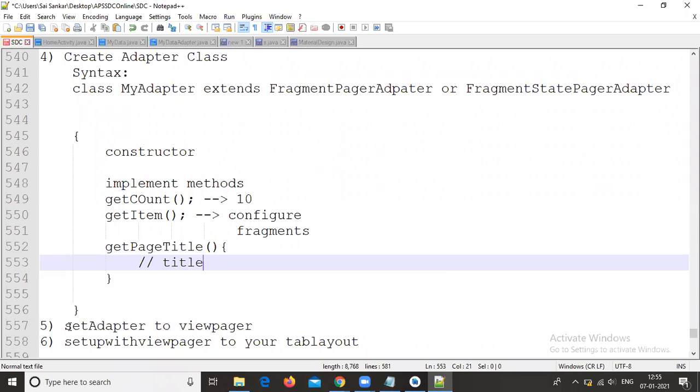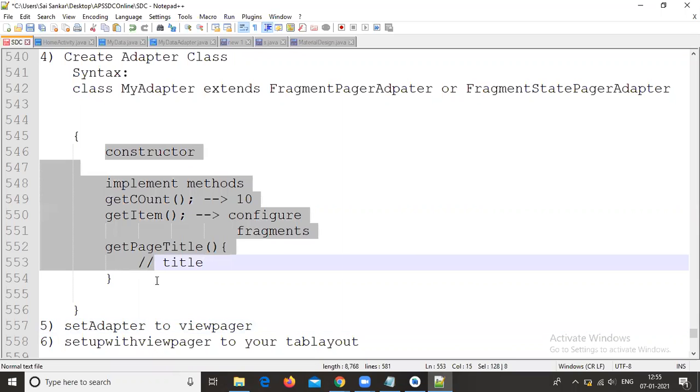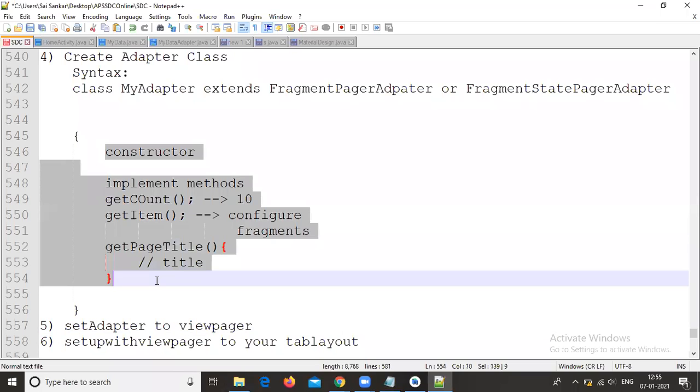After that, we need to set this adapter to the view pager. Why? Because this view pager and tab layout are available inside your activities, but we are implementing this entire functionality in our helper class, that means in our adapter class. Adapter class's another name is helper class.